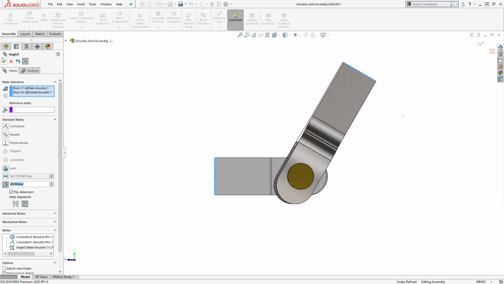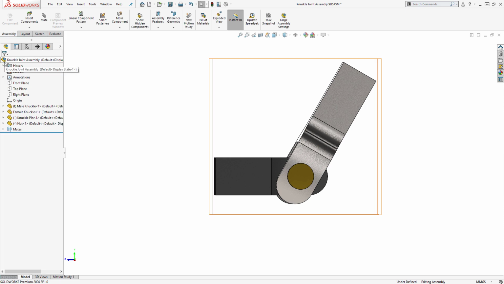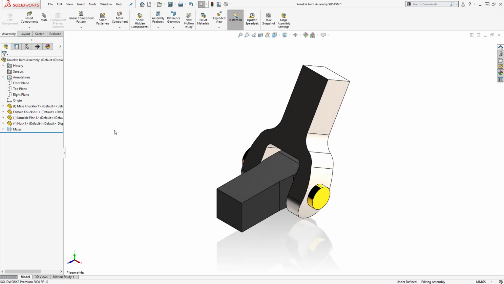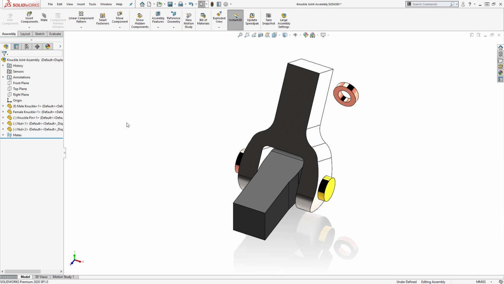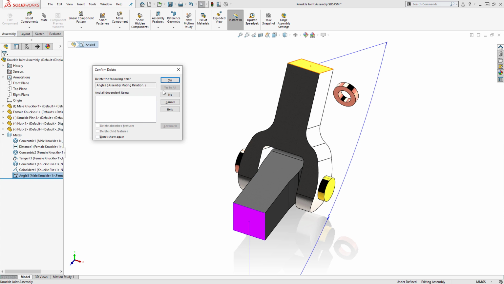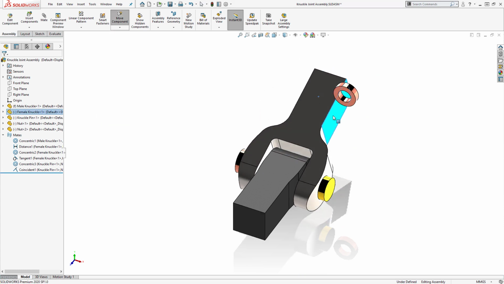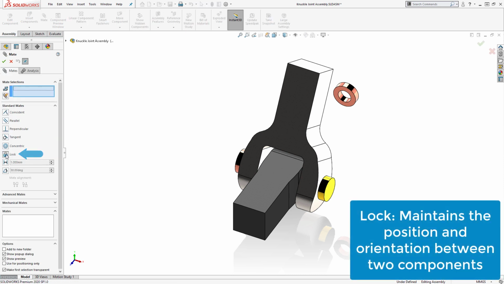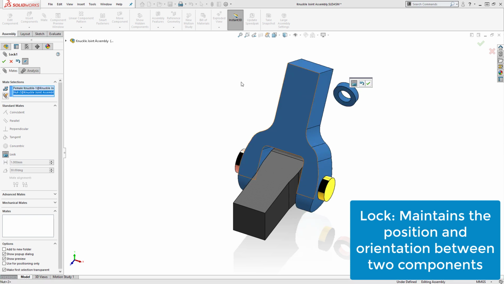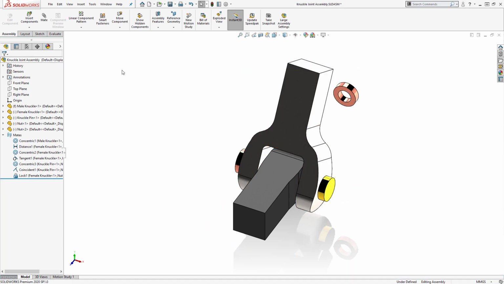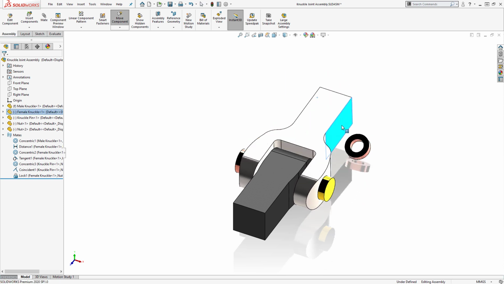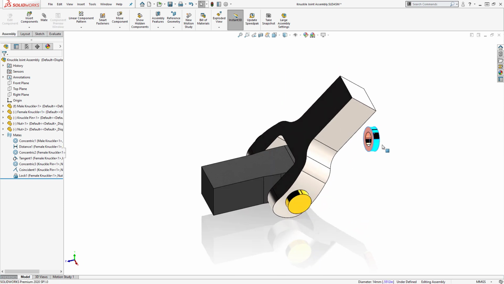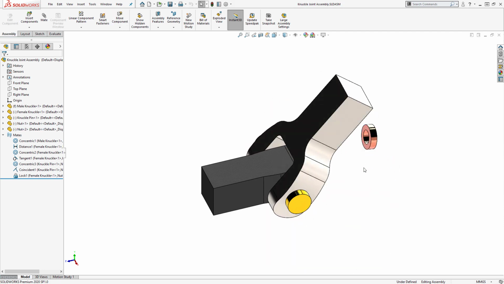There's one standard mate I haven't mentioned yet, and that is because it is very rarely used, known as the lock mate. To demonstrate it, I've added an extra nut to the assembly floating in space. Now, having deleted the angle mate, I'll add a lock mate between the nut and the female knuckle part. The lock mate maintains the position and orientation between two components and renders them fully constrained relative to each other. So, with this mate, the nut remains floating in the air and moves with the knuckle when I rotate it, maintaining a constant position and orientation between the nut and the knuckle.